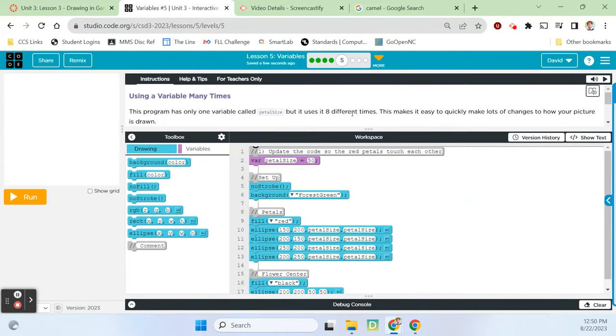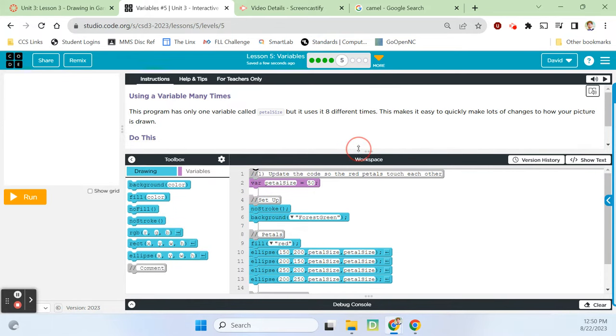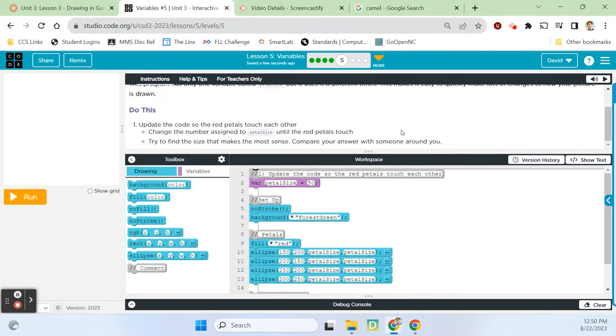On bubble five, we're learning about how to use variables multiple times. This program has only one variable called petal size, but it uses that label 8 different times in the code. You can see them down here. 1, 2, 3, 4, 5, 6, 7, 8. It uses it 8 times from line 10 to line 13 on these ellipse blocks. And that makes it easy to quickly make lots of changes to how the picture is going to be drawn.